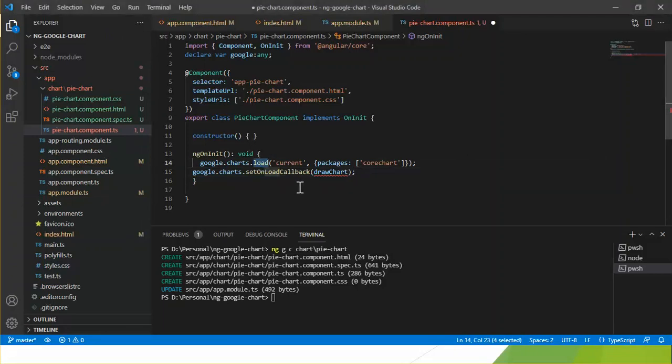The first parameter of this load function is version name or number. There are only two special version names at this time, and several numbered versions. The special versions are current and upcoming. The current indicates the latest official release, and upcoming indicates the next release. For this example application, I am using the current version.